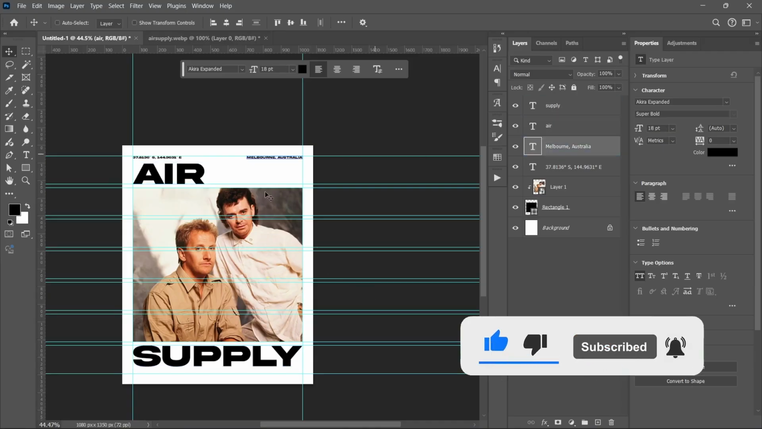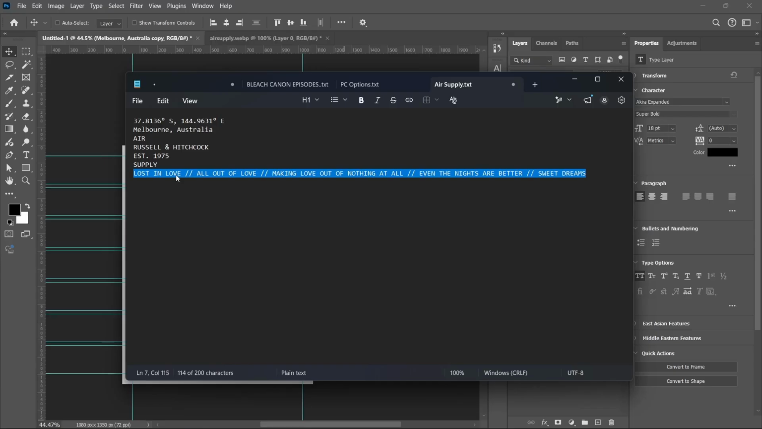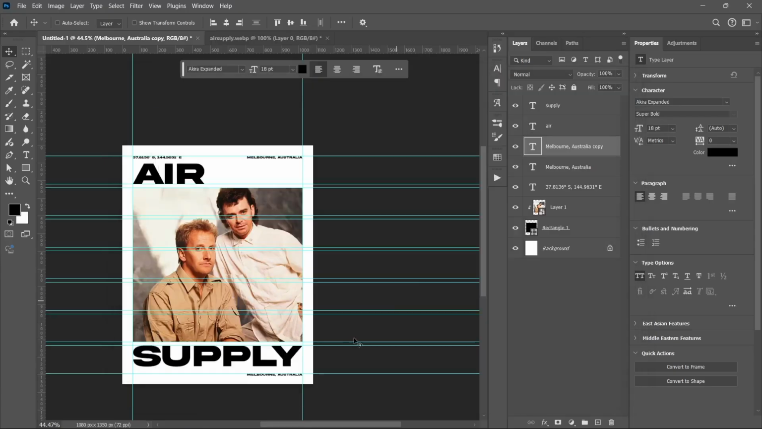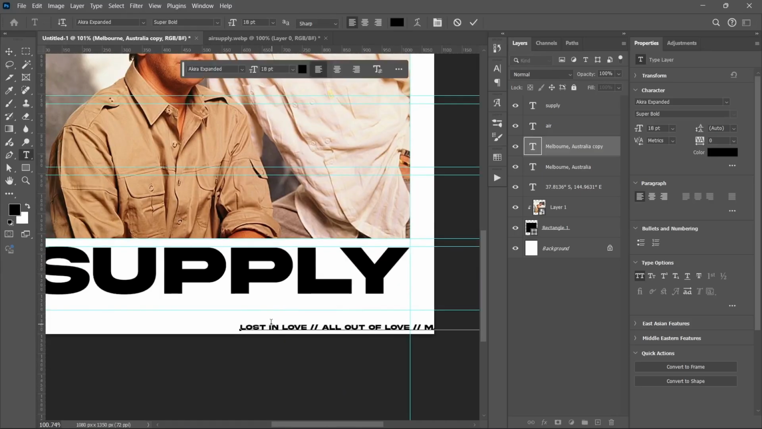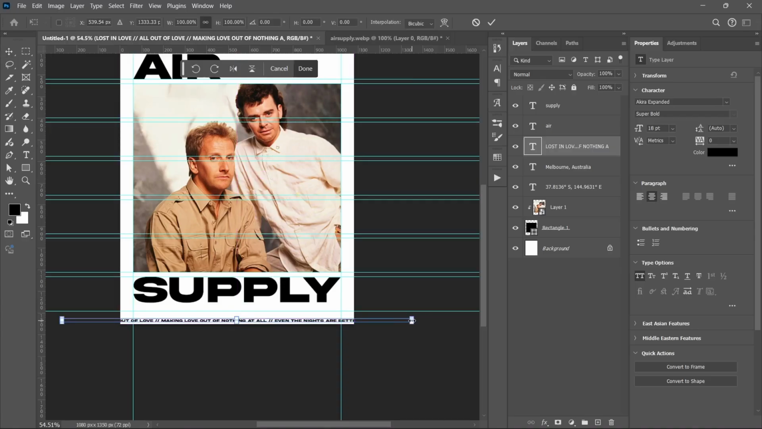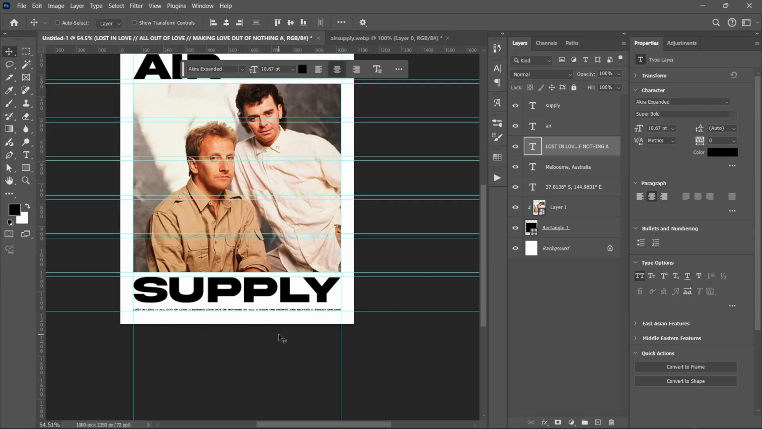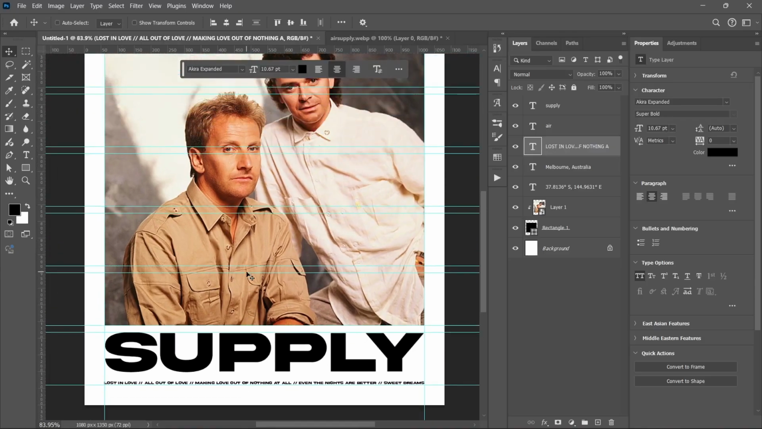I'm going to copy this Melbourne, Australia. I'll duplicate it again, take it down to the bottom. I'll go and copy this text that's meant to be at the bottom. Sorry, I have to zoom in. Centralize it, press Ctrl T, and then take it edge to edge, and then move it up. Okay, so our bottom is done.